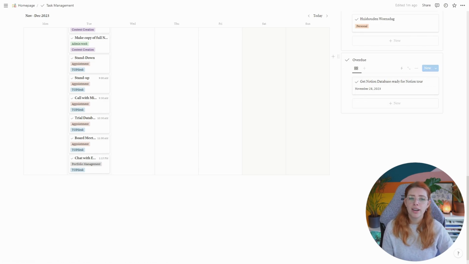So then it will show here and it will quickly give me an overview of tasks that I might have missed. Maybe I just forgot to put them to done, or maybe I actually still need to do them and I need to reschedule them and figure out when I have time to pick them up again.